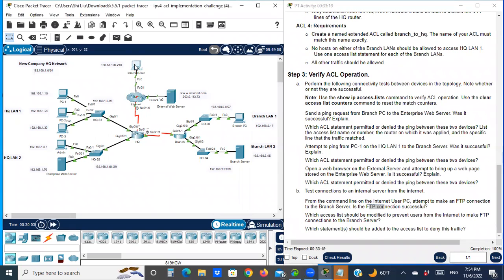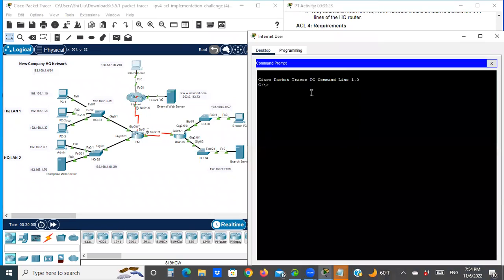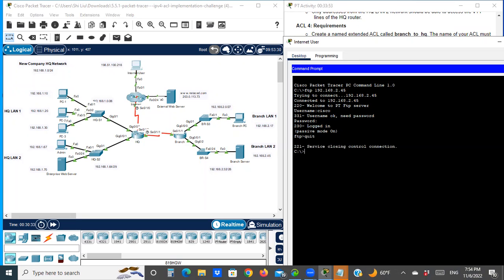Let's try. FTP to the branch server, 192.168.2.45. Yeah, we try cisco as the username, and cisco again as the password. Yes, we're under the FTP service. So we're successful. And quit. Let's quit and go back to the PC.